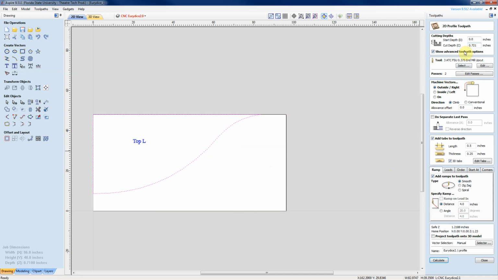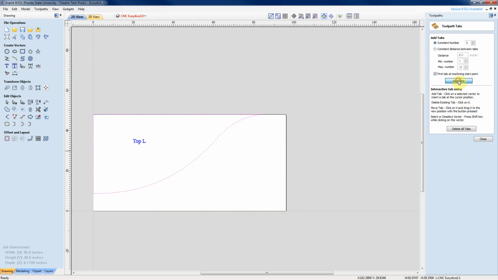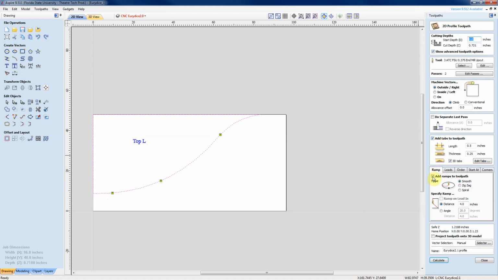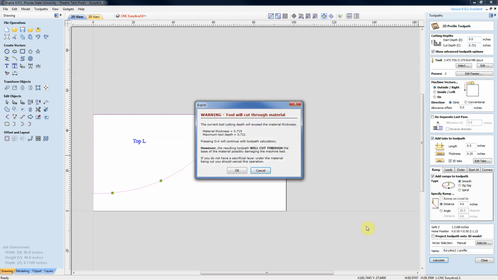And this way I've kept everything the same: the cut depth the same, the tool, all of the rest of the things, tabs. We'll make sure to add those in so we can see those. Yeah, those look good. And so now it's got my ramps applied. Everything else is the same. Again, you could change the name down here if you wanted to, and then calculate.